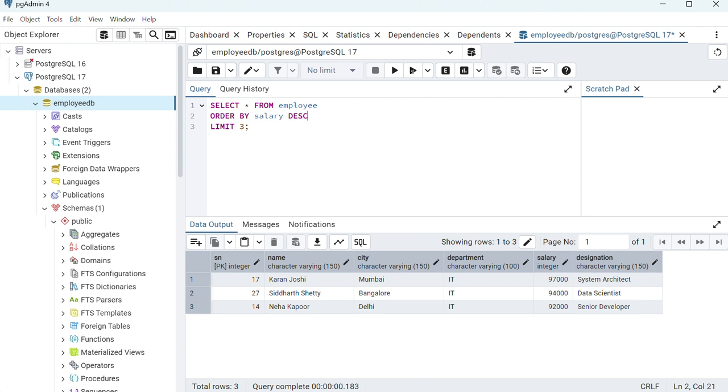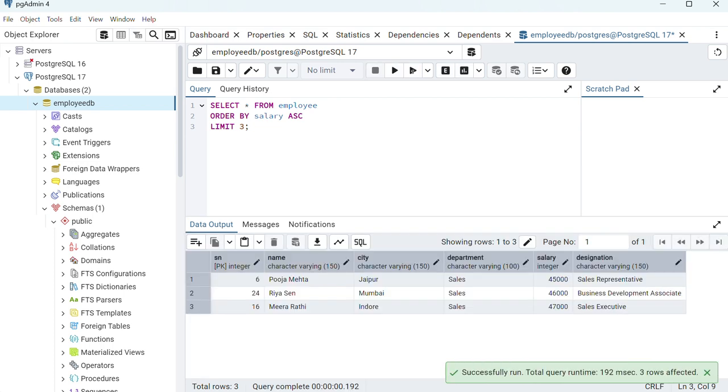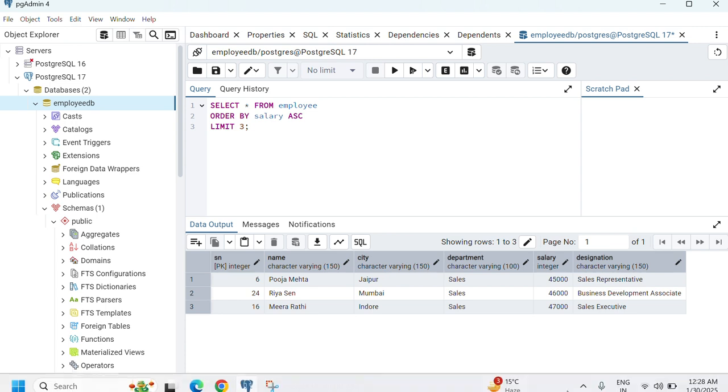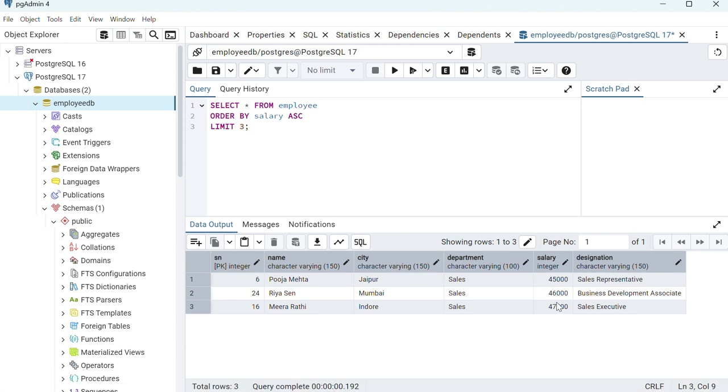If someone comes and tells you I just want the top 3 lowest salary persons, then you need to use ASC and just press F5, and now you are able to see Pooja Mehta, Riya and Meera Rathi. Pooja Mehta's salary, the minimum salary, is 45,000, then 46,000, 47,000. So now you got the point of what the use of limit is.